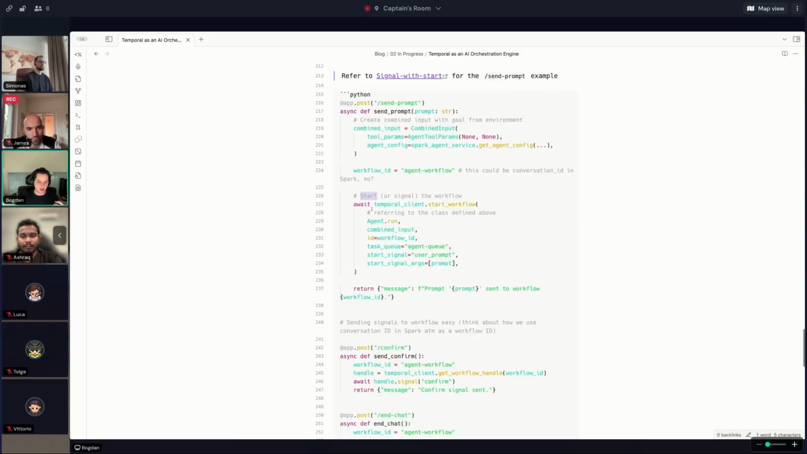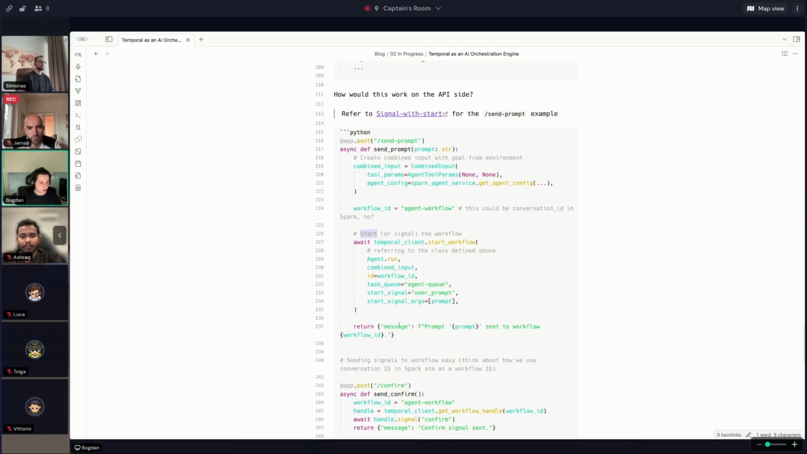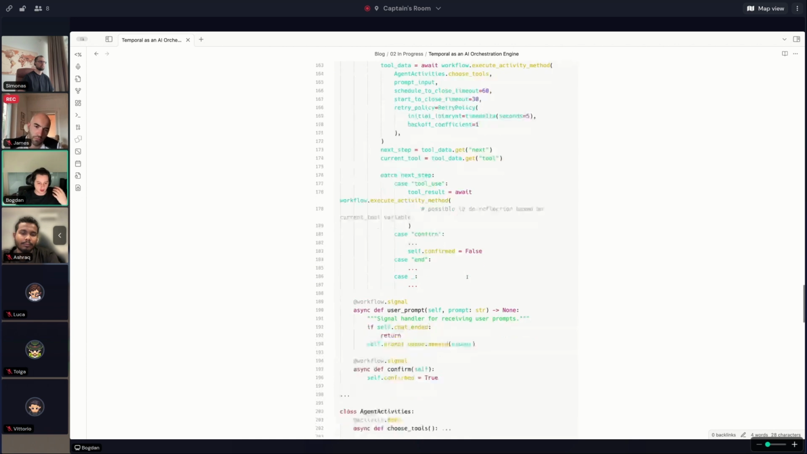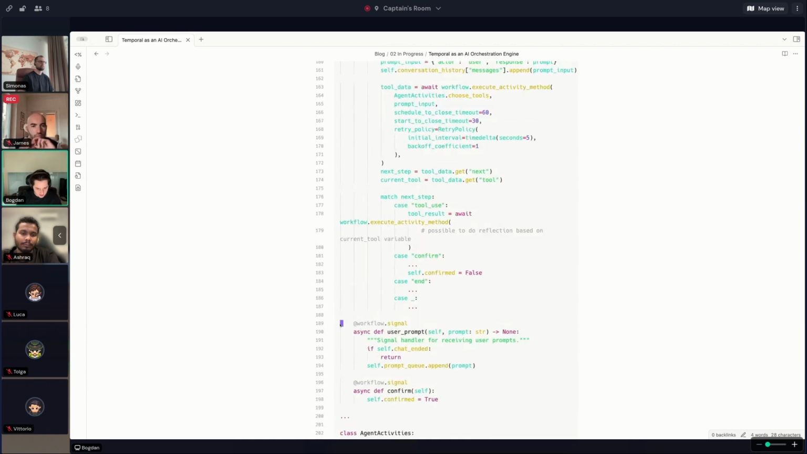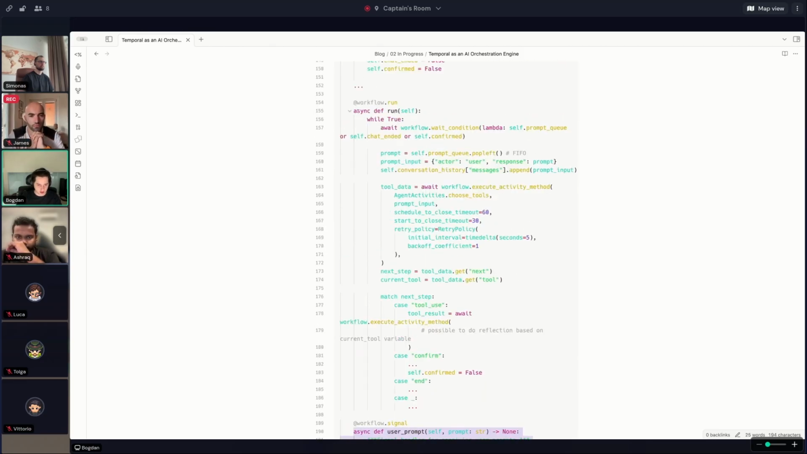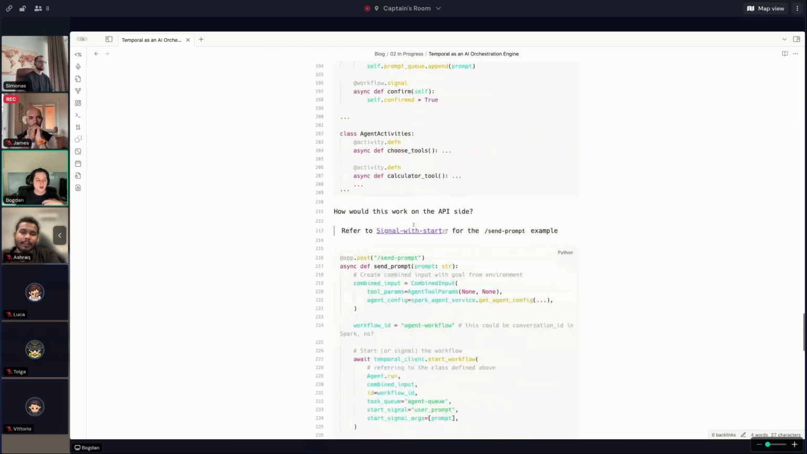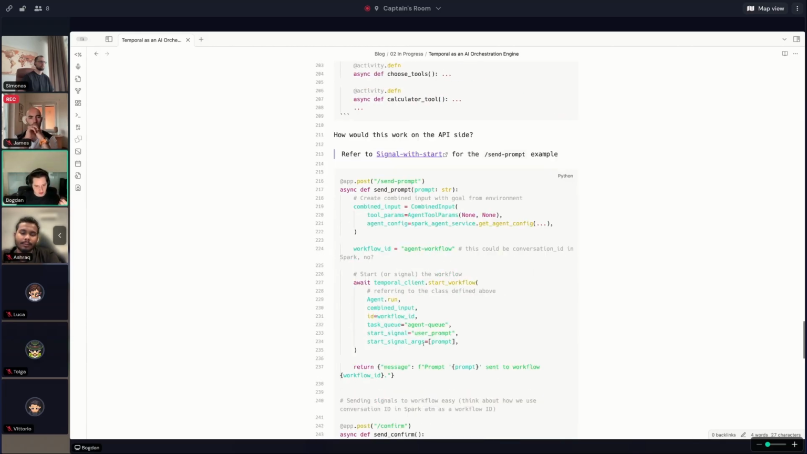So in the beginning, if the workflow does not exist and is not started, it will start a new workflow, and the first start signal it sends is a user prompt, and the prompt will be this. So whenever the workflow starts, it already has the signal in. The signal already runs, and it appends something to the queue. Then when this part runs here, it will have something to pop from the queue and continue with the execution.